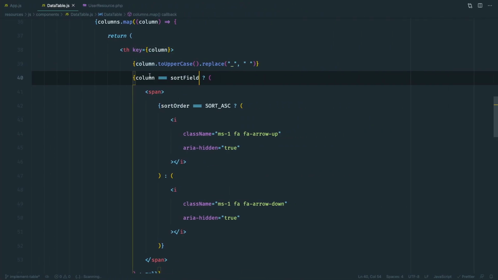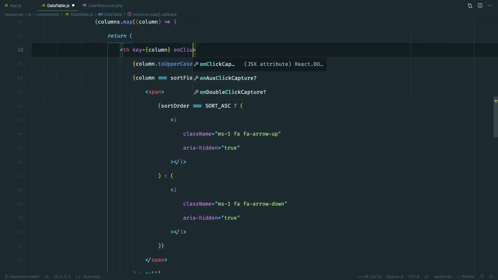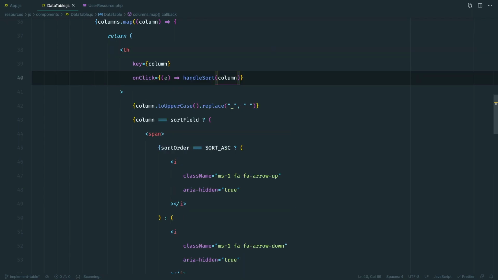So for this, within this th, let's add an event over here. So on click event, it will basically get an e, and we'll be calling a function handleSort, and we'll pass the name of the column as well.